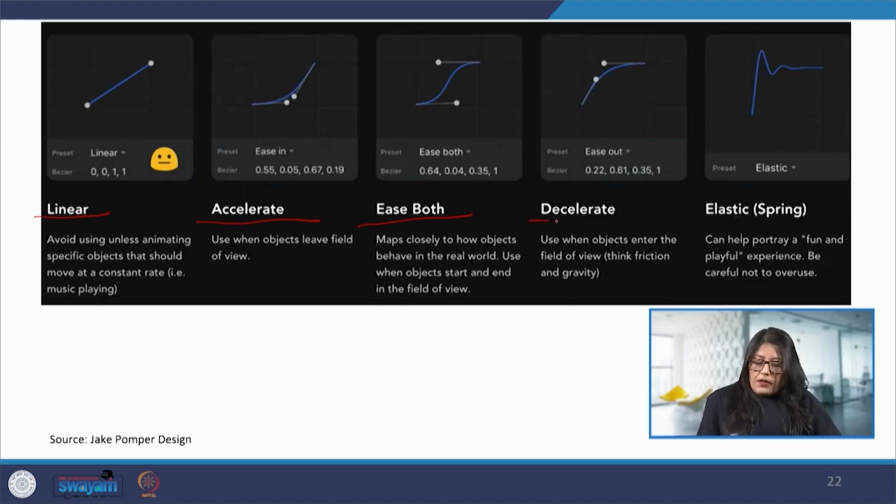And then decelerate is the opposite of accelerate. We use this when objects enter the field. They start fast and then slow down, so they enter the field more smoothly. And then the elastic or spring. You may have seen, for example, a ball falling and then coming to a stop. That is this elasticity, and it is a fun way of expressing the particular experience.